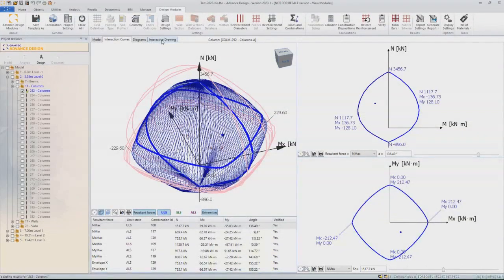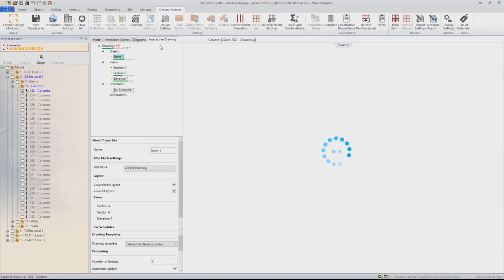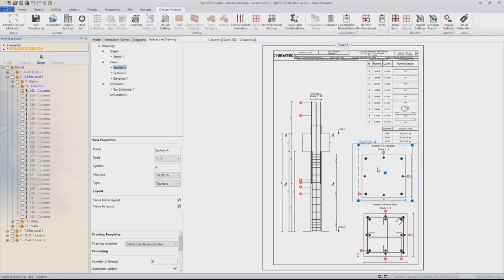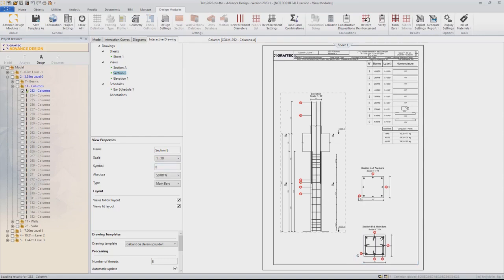You get access to diagrams, and of course you can ask for a reinforcement drawing of the element with various views. You will get a side view and section cuts that you can position. You can change their scale as well, and you can easily move the views.